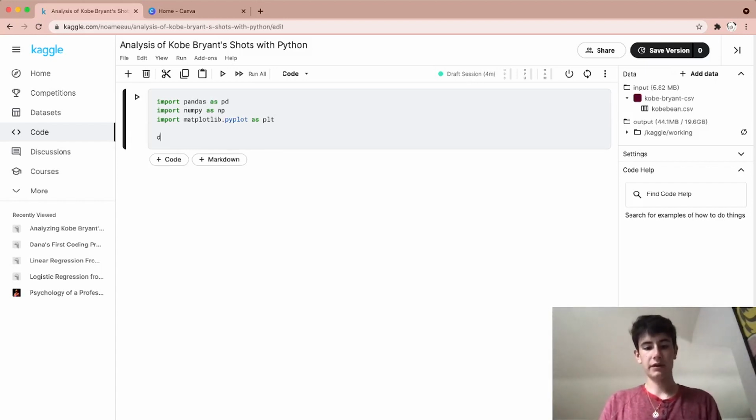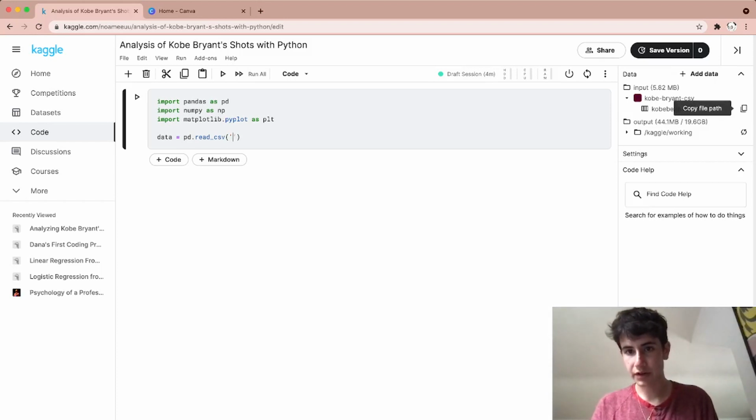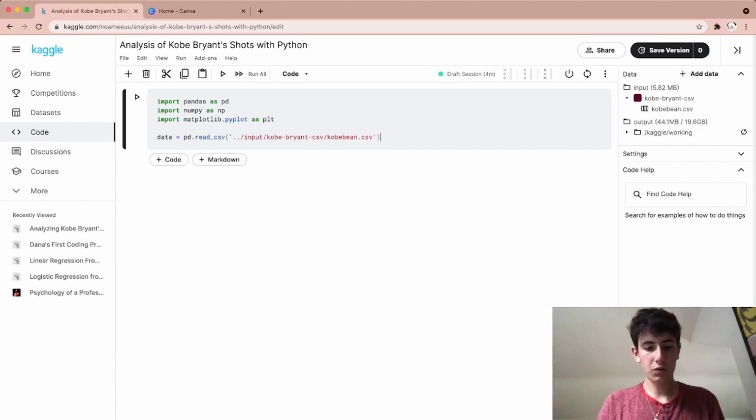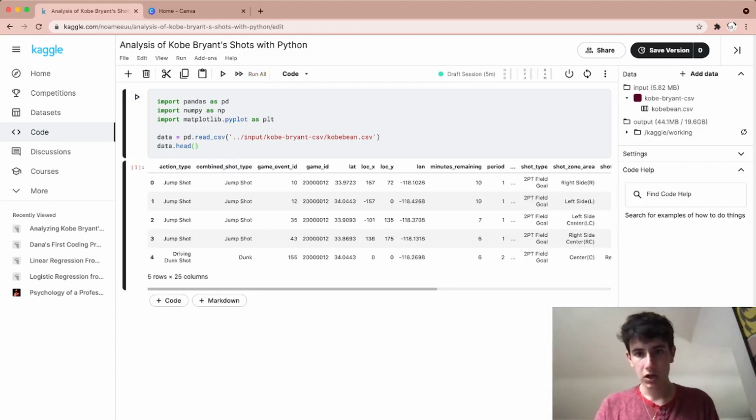Alright, now we need to import our data, and the way we do this is data equals pd.read_csv, just like the previous video we did with logistic regression. Make sure to check that out. We need to copy the file path, so we simply go to the side over here, copy the file path, paste it in here, and there we go. We have access to our data, and to prove that, we'll do data.head. And as we can see, we are able to see all of our columns and the entries within those columns.